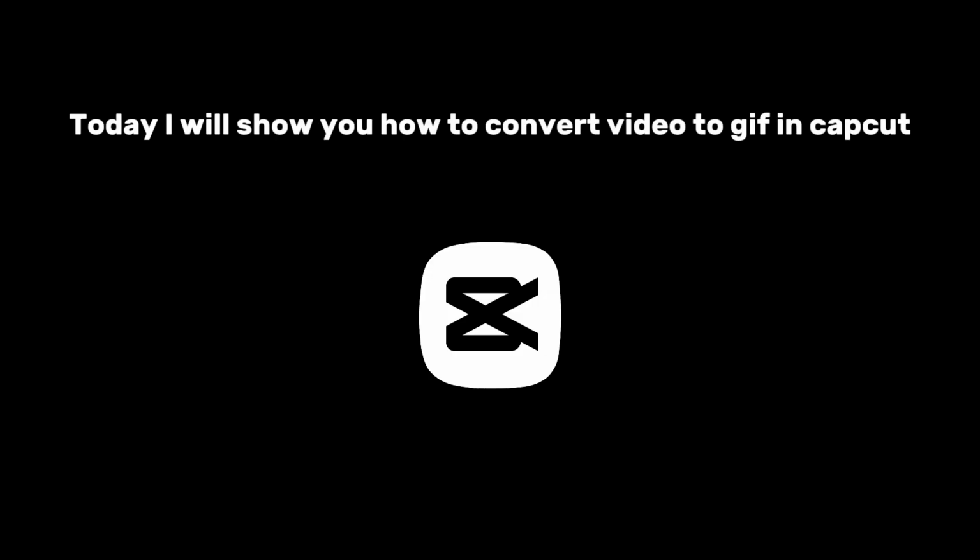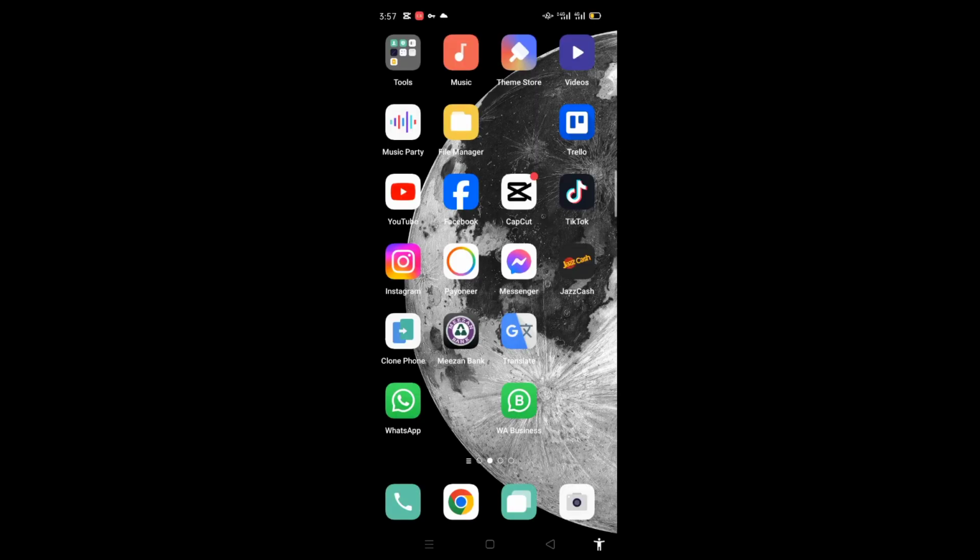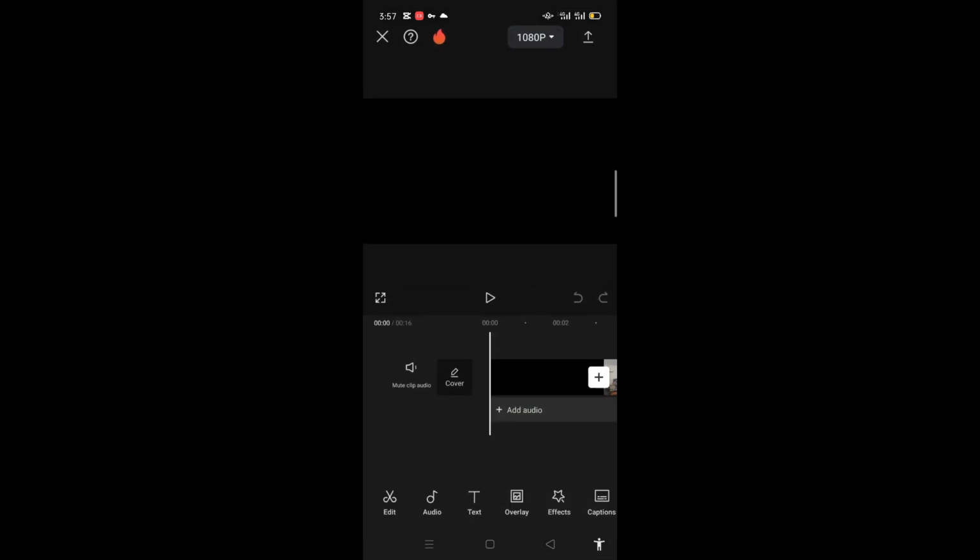Today I will show you how to convert video to GIF in CapCut. The first step is to open the CapCut app on your Android device or iOS. This solution works for both.